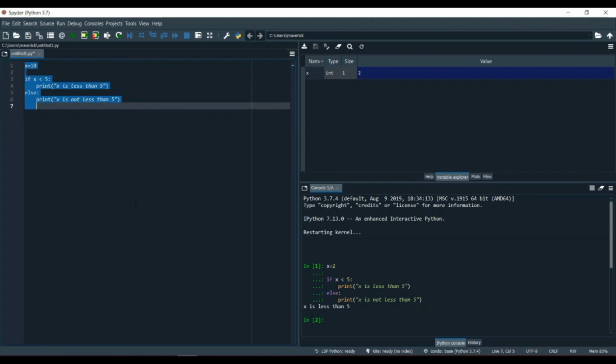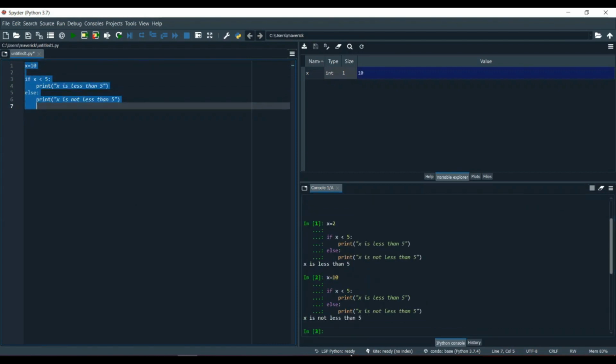Okay, let's select it and press F9. Now you see it says x is not less than 5, because x is 10, and it goes to the if statement and sees that x is not less than 5. It did not run this situation. It comes to else, and here it runs this, and it finds the else statement true and runs this.